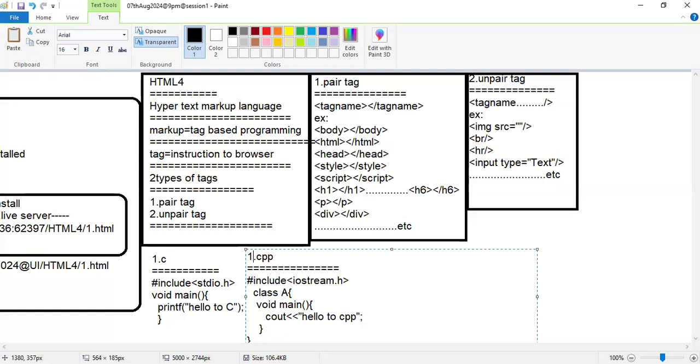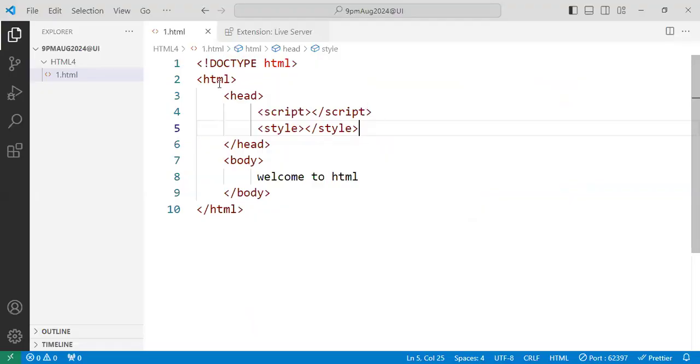Same way, when you write your program in HTML, we have to follow the HTML instructions. Those HTML instructions we write in the form of tags. These tags are of two types: one is paired, another one is unpaired. Now we'll go for writing our pair tags.